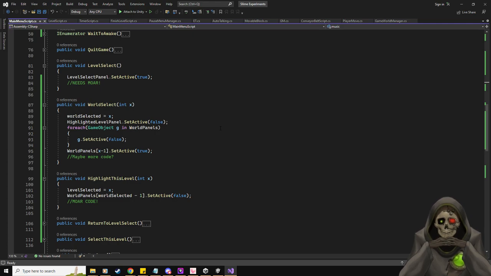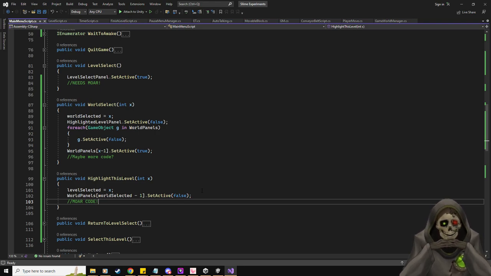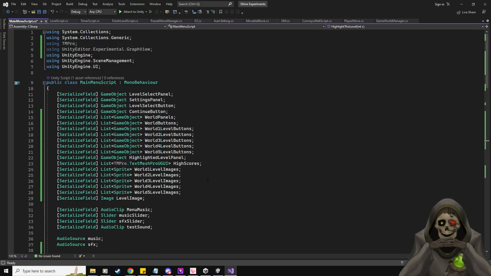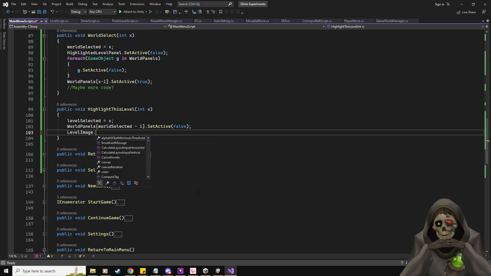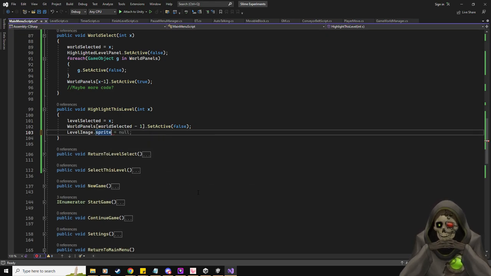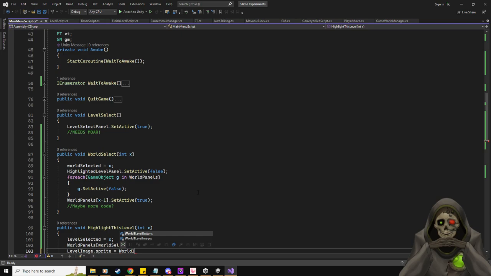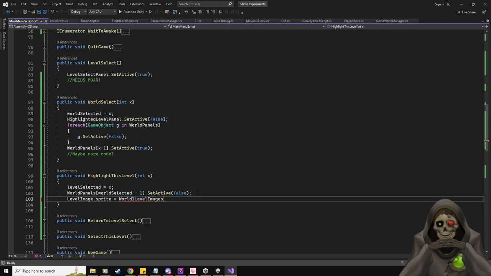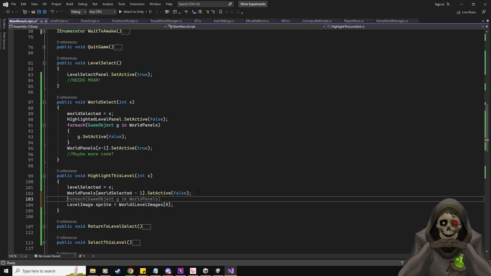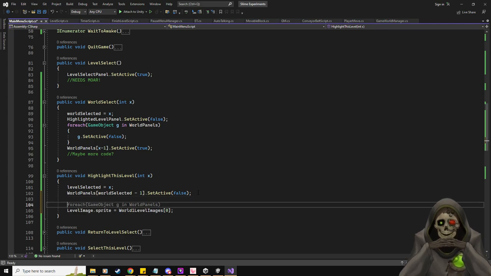let's see. First and foremost, we need to take the level that we are in. And when we highlight the level, we want to display the thumbnail for it. So for here, we want level select equals X. And we need to do, what did I name that one? Level image. Okay, so level image dot bright is what it's called, equals. And then let's just for now do world one level images, and I'm going to put zero there for right now. That's all that really matters. So we'll do that for right now.